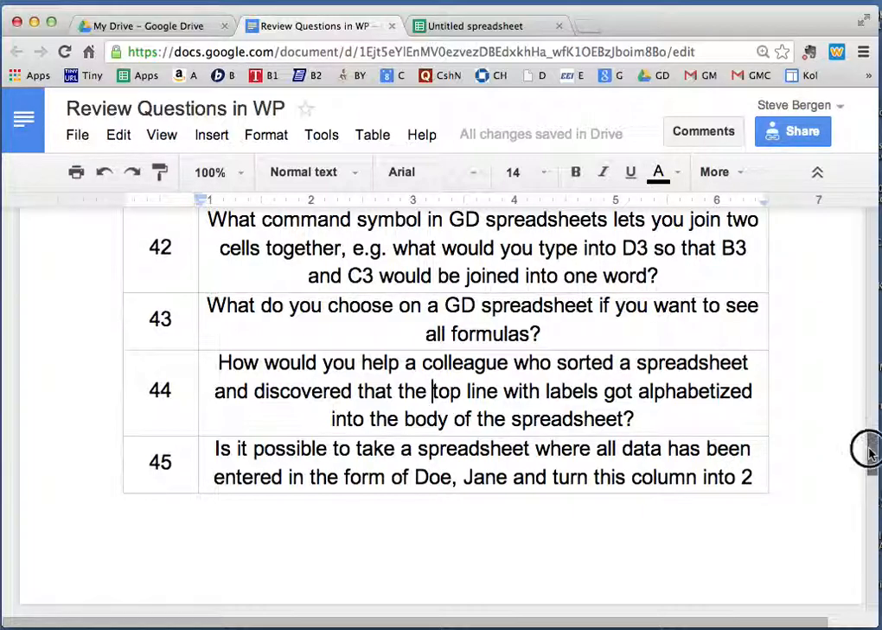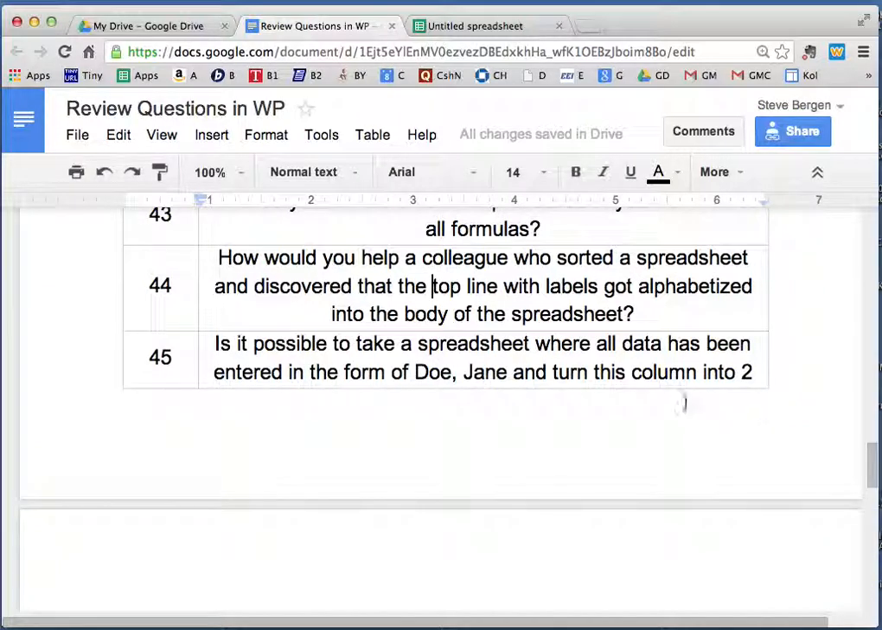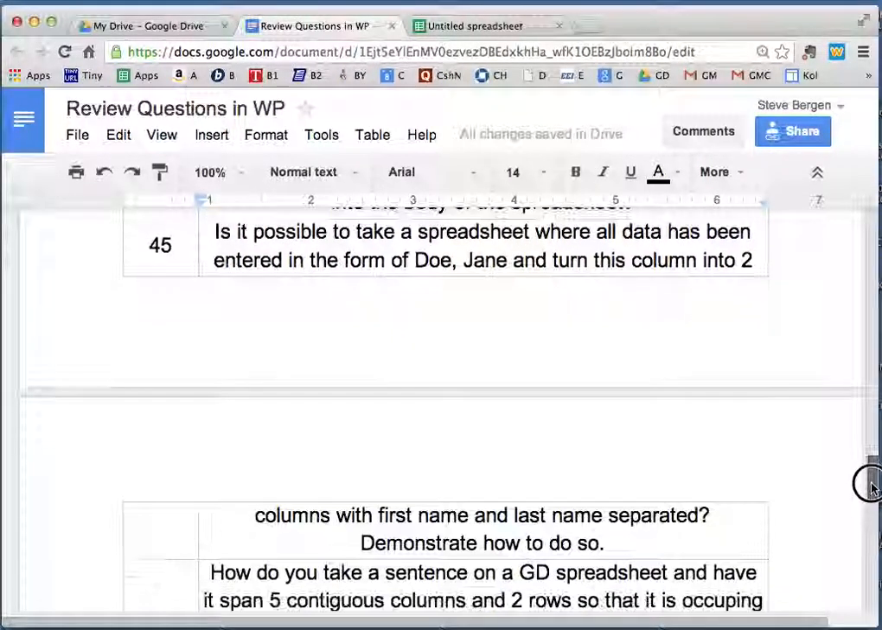And finally, question number 45. Is it possible to take a spreadsheet, whoops, there are 46 questions. Is it possible to take a spreadsheet where all data has been entered in the form of Doe, Jane, and turn this into two columns with first name and last name separated?